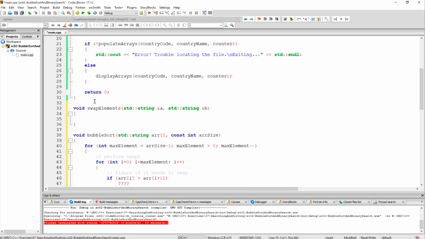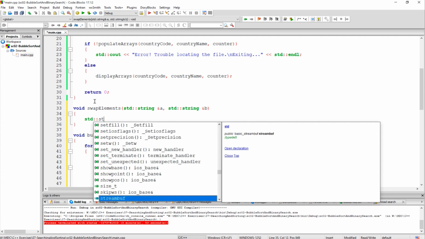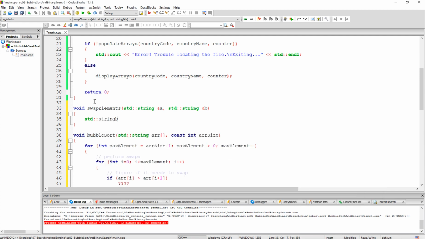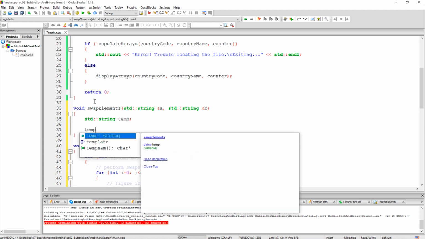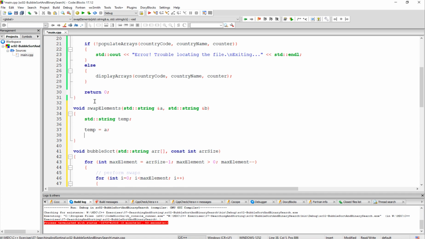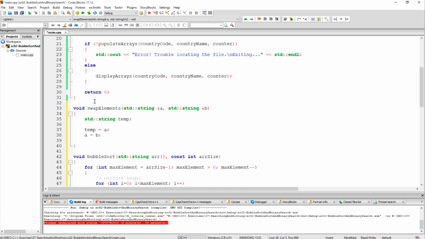And then we're going to do whatever we did in this little sidebar that we did. So let's declare a variable of data type string, not string buffer, but string. We're going to call this temporary temp. And we're going to say that temp takes on the value of a. Then we're going to say that a takes on the value of b. And then b takes on the value of temp. And we're done. Okay, so that is our swap.